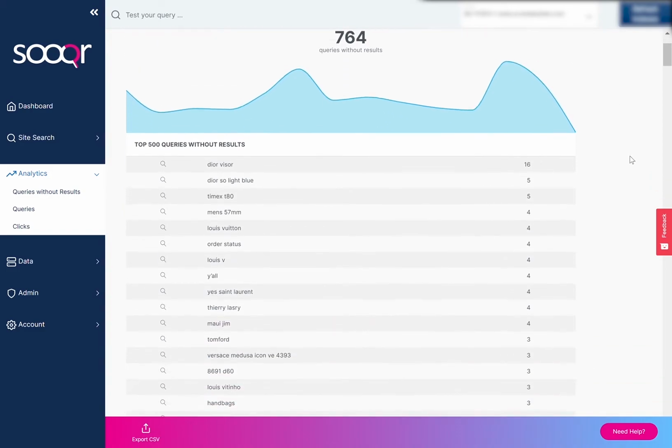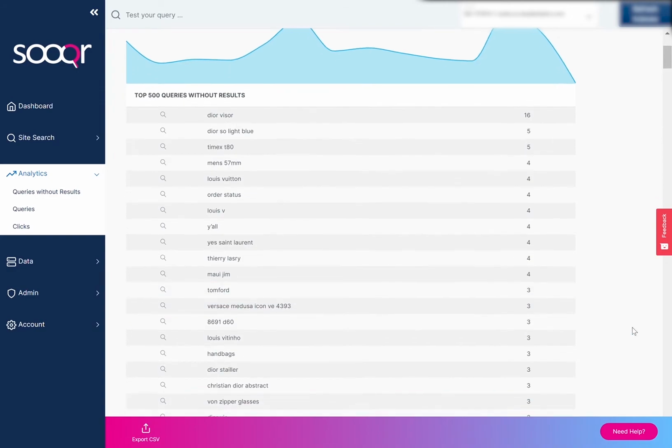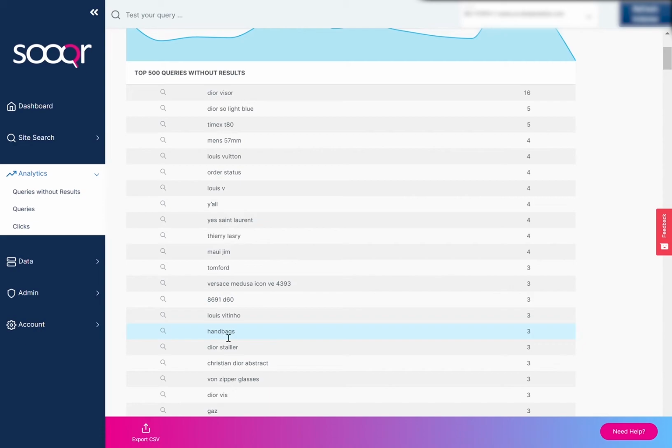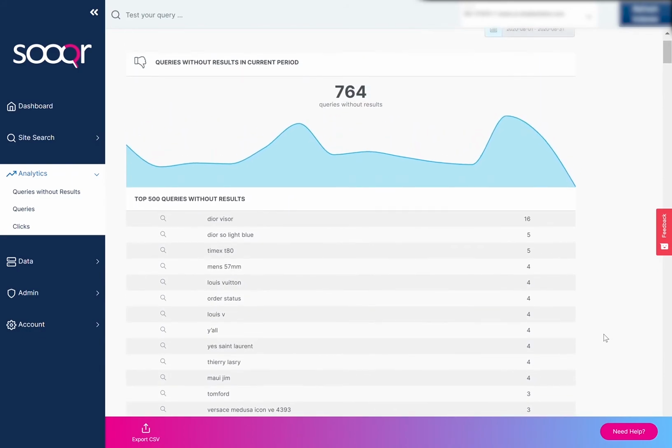Checking this report on a regular basis is crucial, as it tells you what queries your visitors are typing in but are not finding any results for. And products that cannot be found will not be sold. Add these no result queries as synonyms to ensure your customers find what they're looking for.